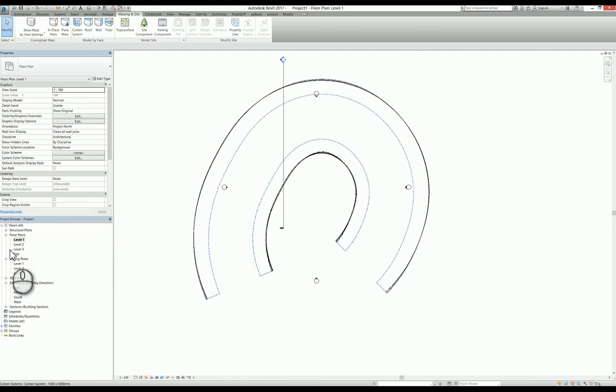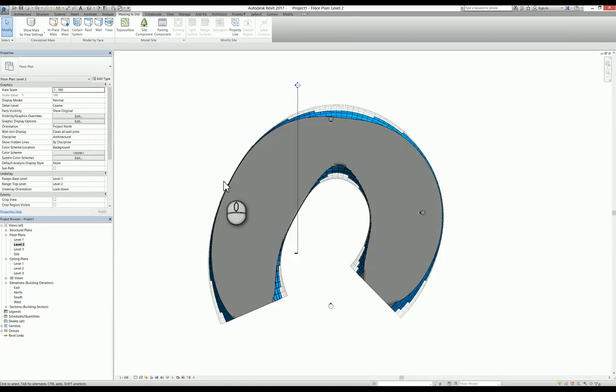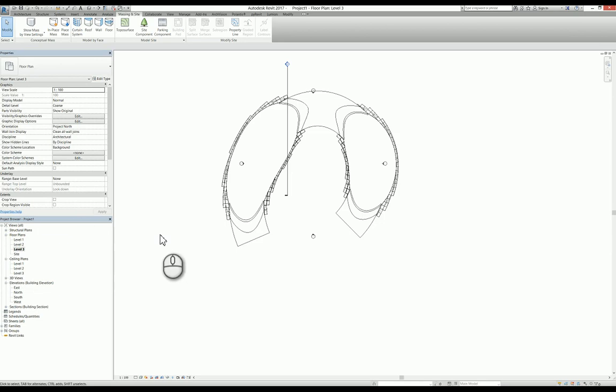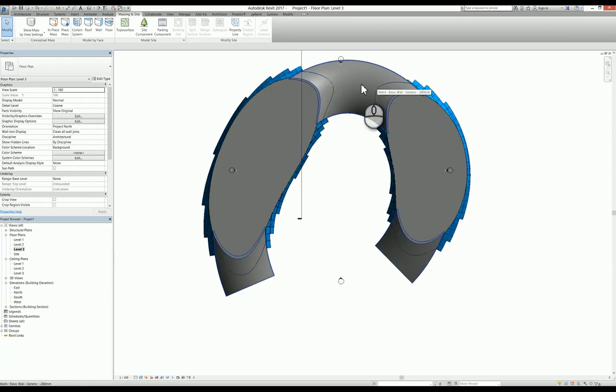Second floor level is just like that. Okay, this is your floor. That is your part of the wall. This is your floor again. Okay, and that is the part of the roof. That is the part of the curtain wall system. So that's it.